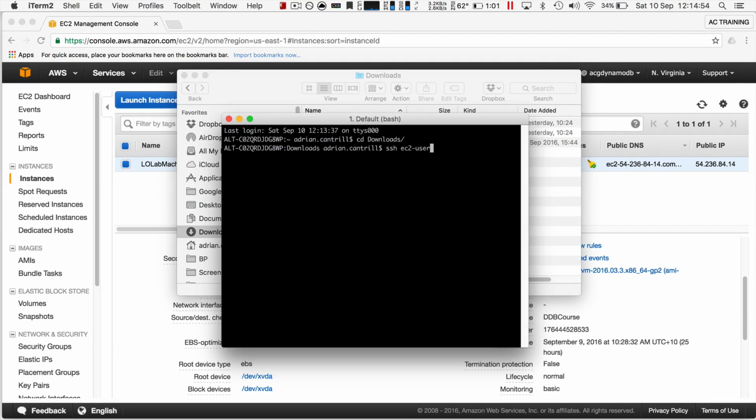ec2-user, which is the user that all AWS EC2 instances use, if we've selected Amazon Linux, which we have. So SSH ec2-user at, and then the IP address, the public IP address of the lab machine instance, which I just got from the EC2 console. And then I'm going to specify the PEM key to use with a -i, and I'm going to say the current directory, and I'm going to say ddbcourse.pem. Now that's all we need to do to connect to this EC2 instance.